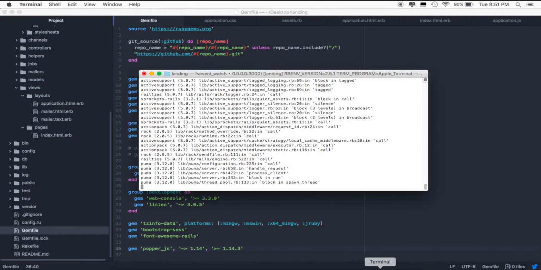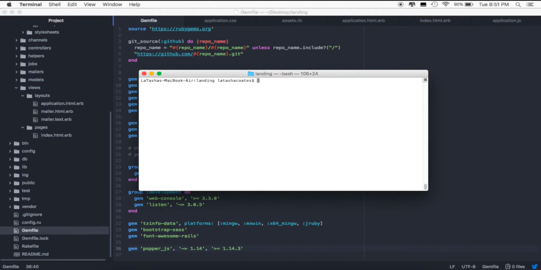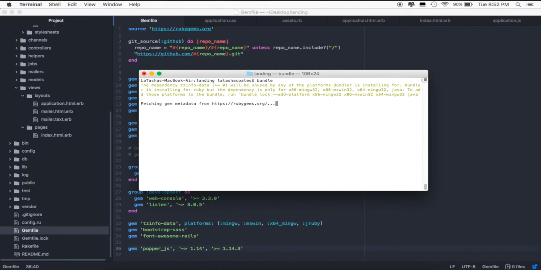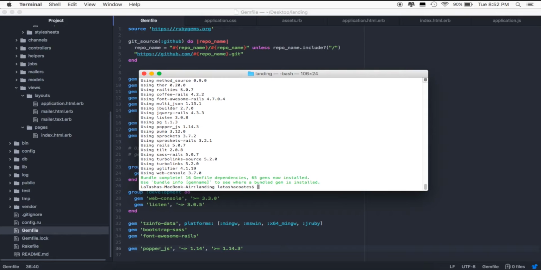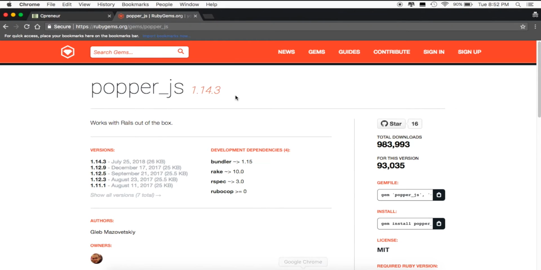Now open your terminal and stop your server. I'm going to clear my terminal just so you can see a little better and run the bundle. Okay, now let's restart the server. And refresh our browser to see what we have now.